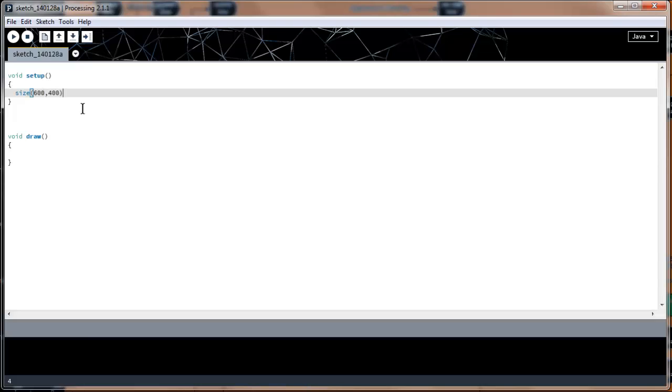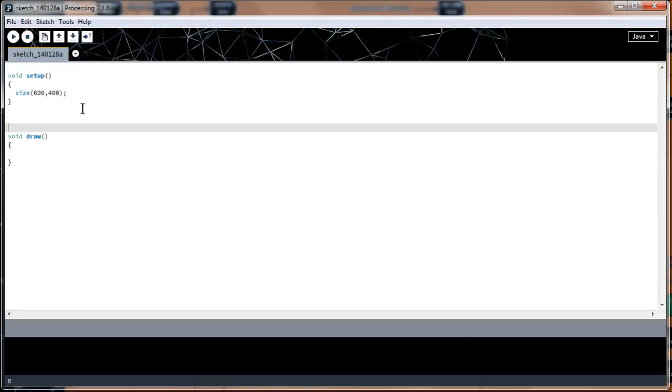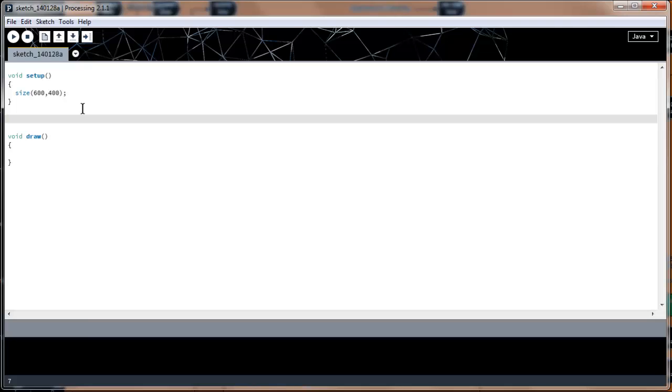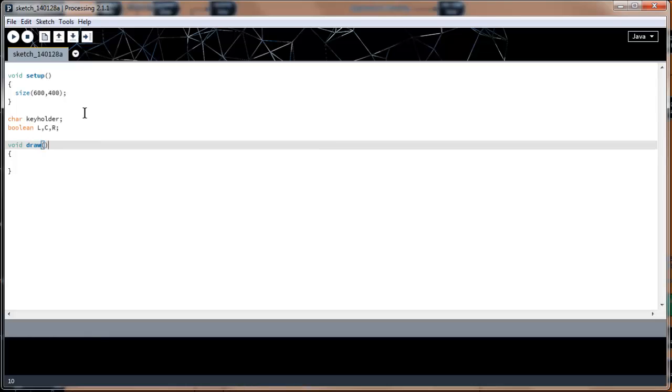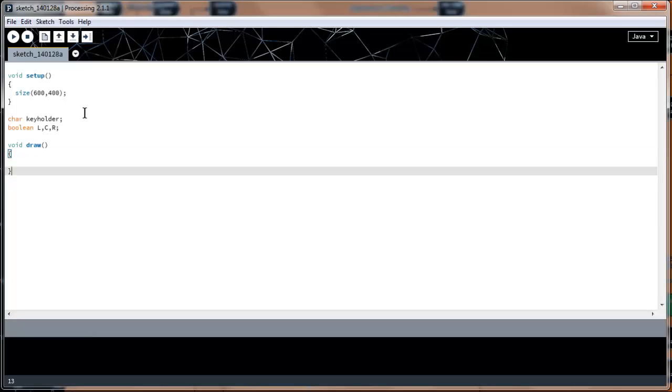So we're just going to size the window 600 by 400, which is not what we usually do, but for this tutorial that works perfectly. And then I'm going to initialize a few variables here. Just going to initialize a char character and then just 2 or 3 booleans. Alrighty. So we've got our 3 boolean variables and our character variable.